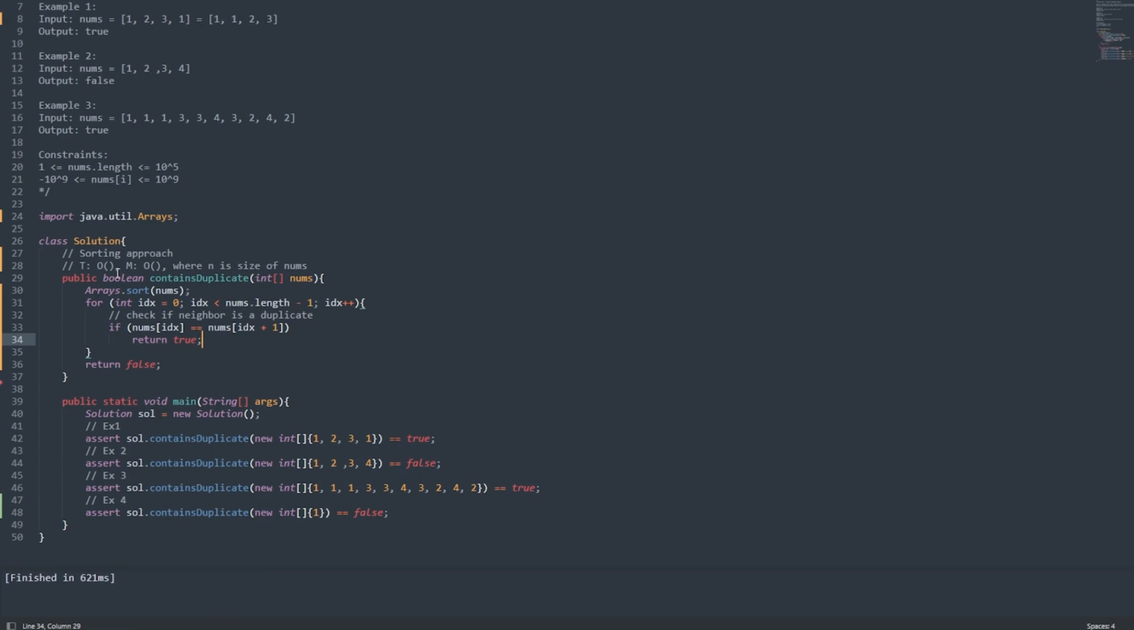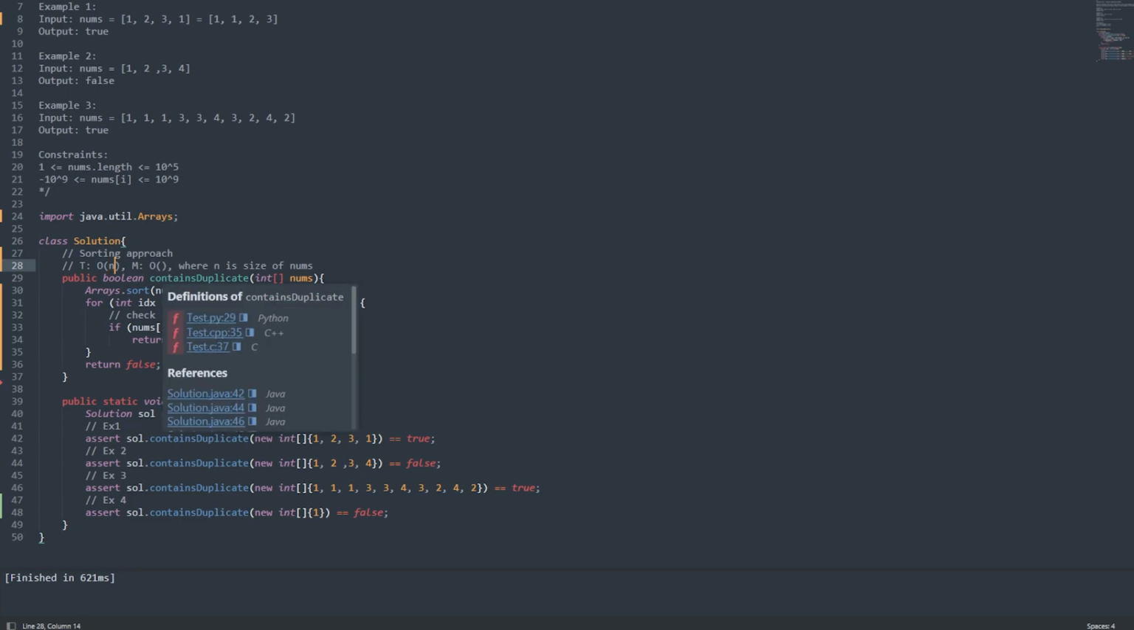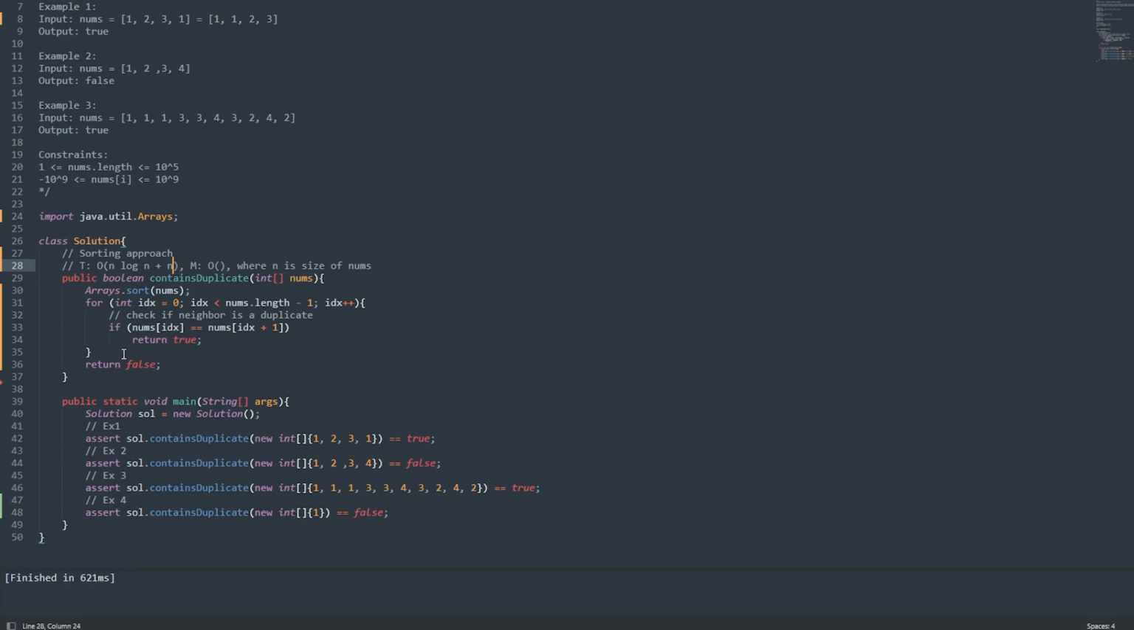So pass all the test cases, and the sorting is an n log n, and then we're also adding an n because of this for loop. However, we can simplify this down to just n log n, since that's a larger computational time than n. Also, our memory complexity is going to be O of 1. We didn't store anything into a data structure, so it's O of 1. It's constant memory space.